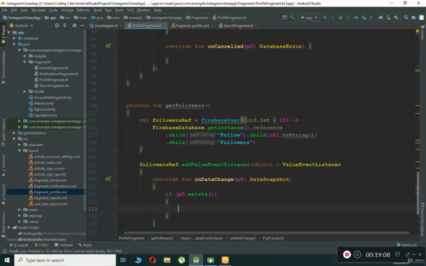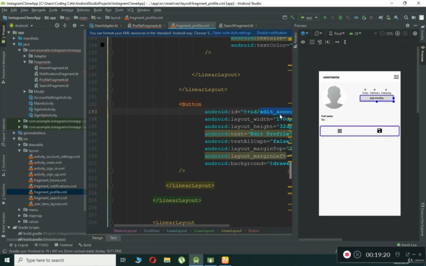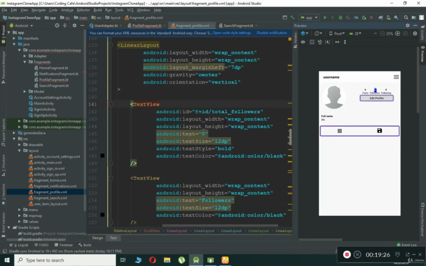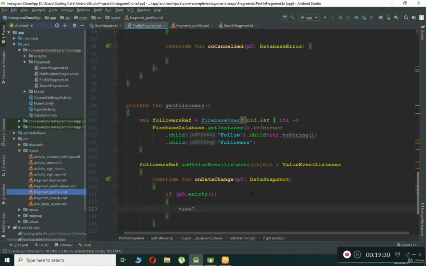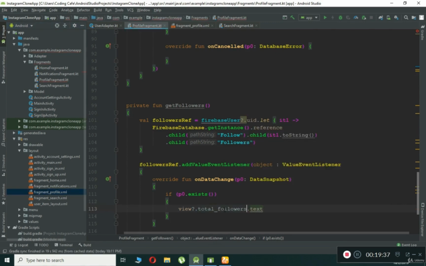It is so simple. So we can say view, you have to display it. So by using view, we can say dot. Let's first check the ID of it for the followers. And it is total followers. Copy it, paste it here. Dot text. And this exclamation mark here.